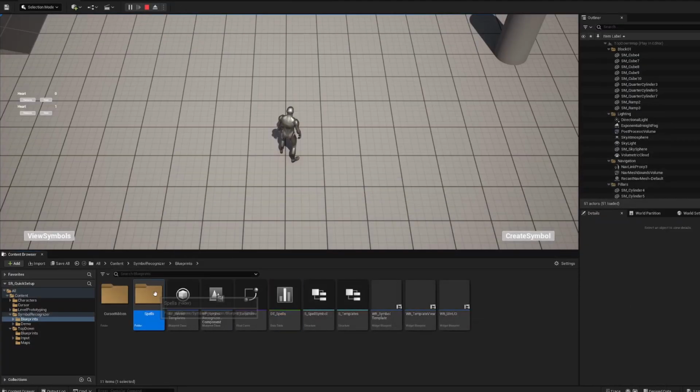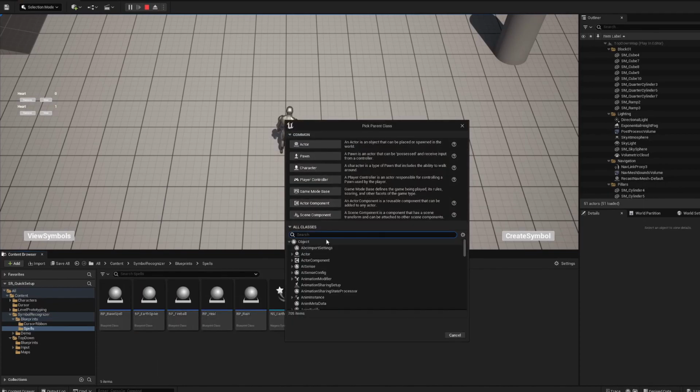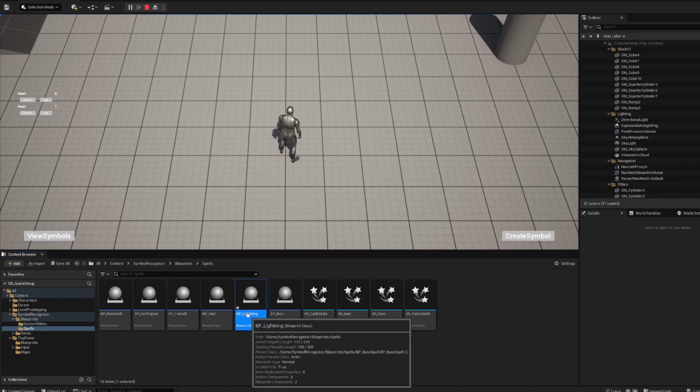Go into your spell folder. We'll add a new blueprint class. Search for base spell, and that'll be the parent class. You can modify that if you like. And we'll say lightning. Open that up.